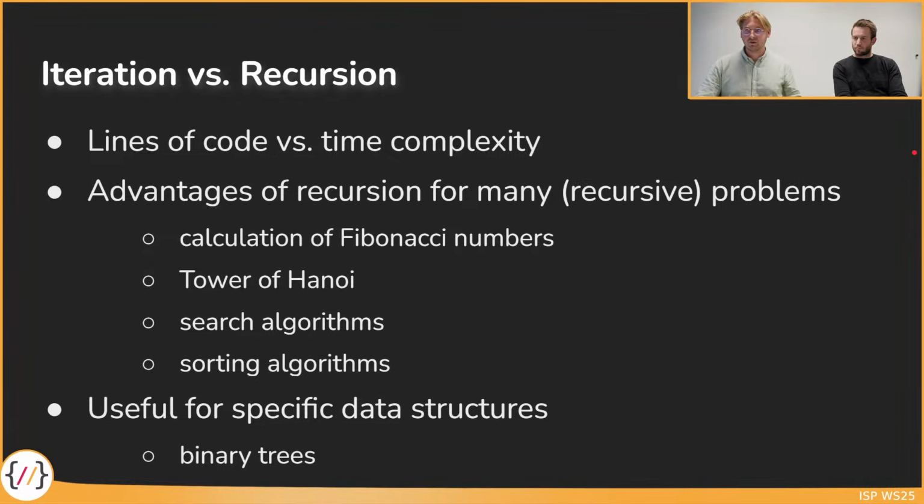So there are use cases where recursions are the better option, but of course you shouldn't always use recursions for every problem that you have. As you said, there are use cases where iteration is for sure the better option, but in some cases, recursion is the better way.